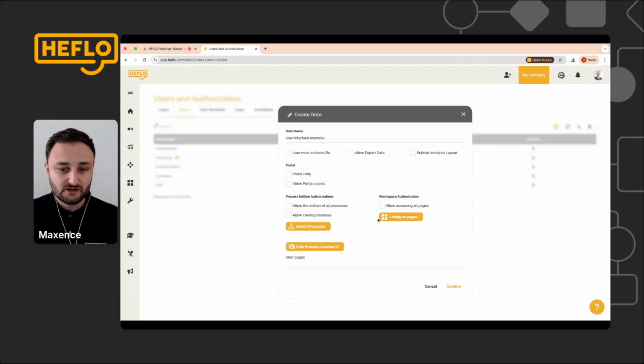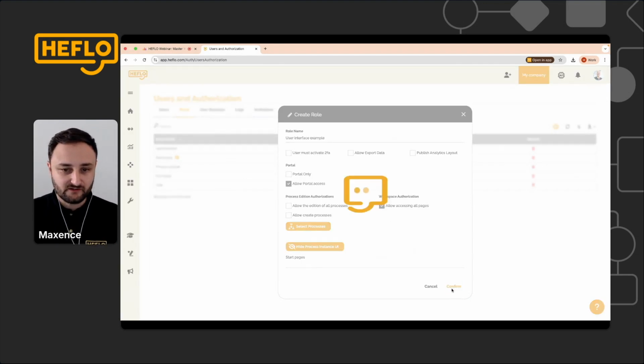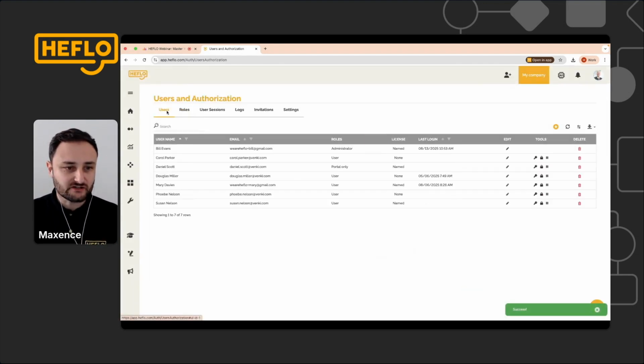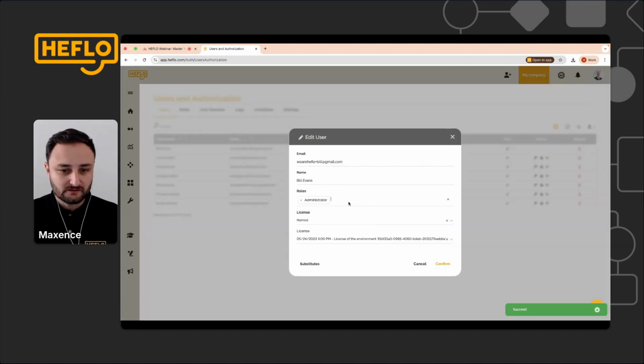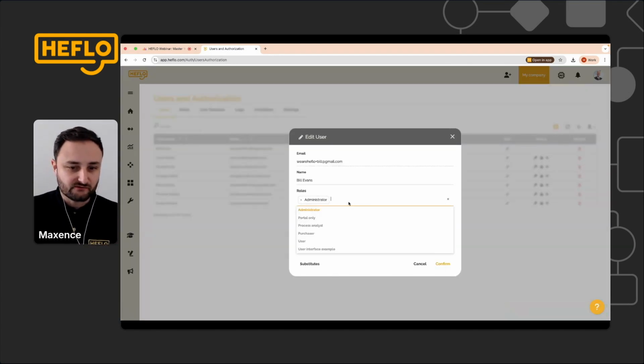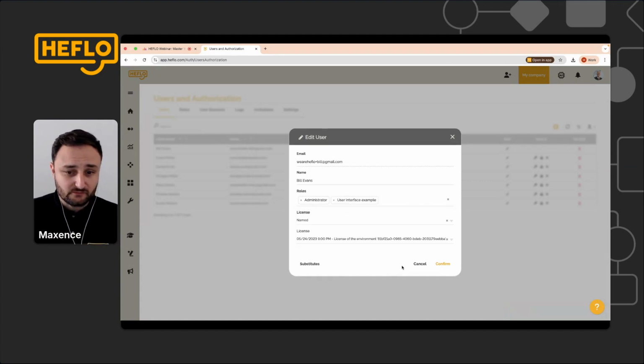So we click confirm. Here, it doesn't matter what I do for my example, but I will give access to all the pages except the editor, confirm. And I will associate this new role in addition to the administrator role for Bill. So here, user interface example.